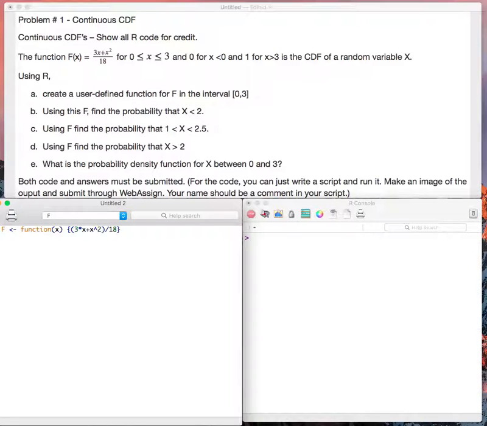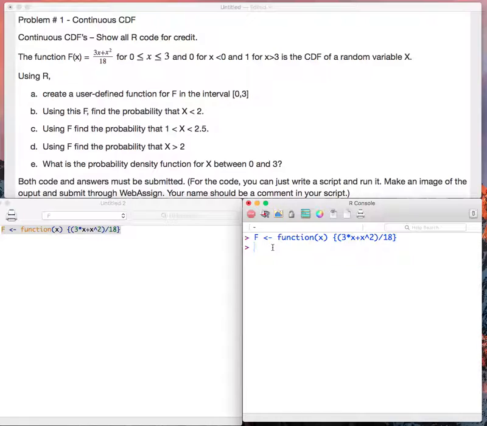And if I run this in R, I just see my command, but the function's actually been defined. If I type f of 3, press enter, I get 1, which I should get because this function, the cumulative distribution function, will be 1 at the maximum point, which is 3.